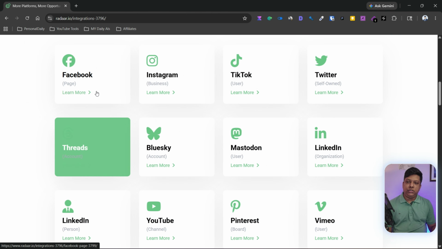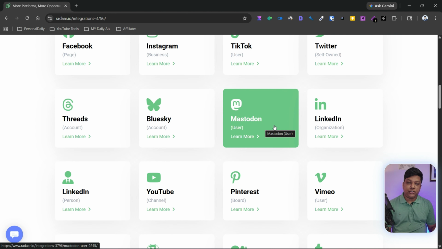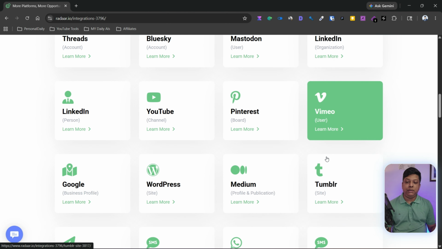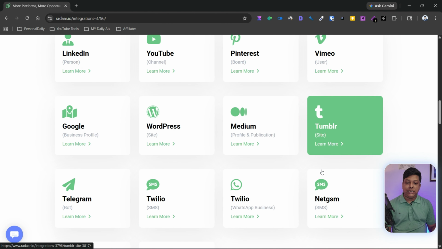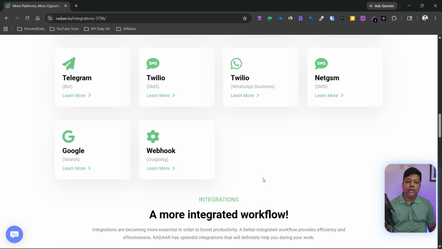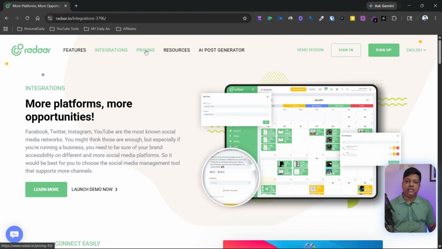You can use Facebook, Instagram, TikTok, Twitter, Threads, Bluesky, Mastodon, LinkedIn page, LinkedIn profile, YouTube channel, Pinterest, Vimeo, Google, WordPress, Medium, Tumblr, Telegram, Google, Webhook. Just check all of them and see what works for you. And now let's see what is the pricing of it.